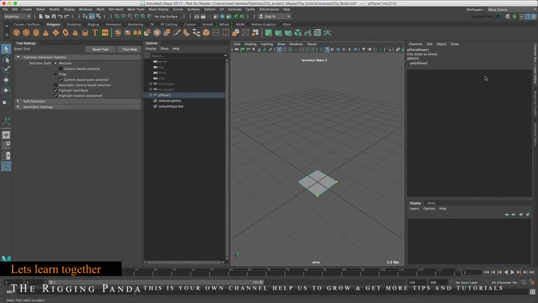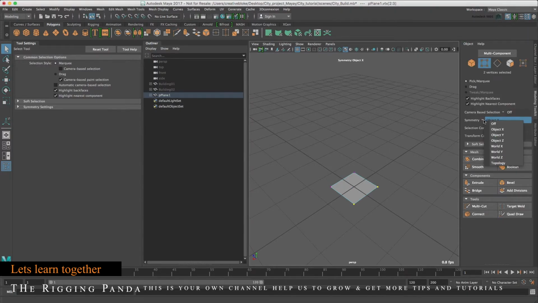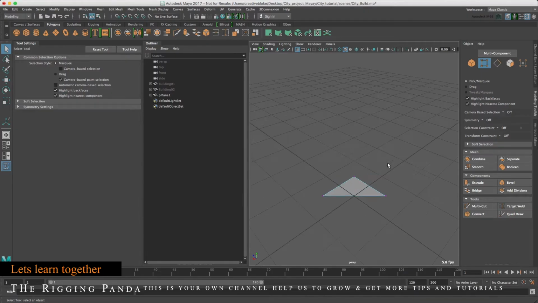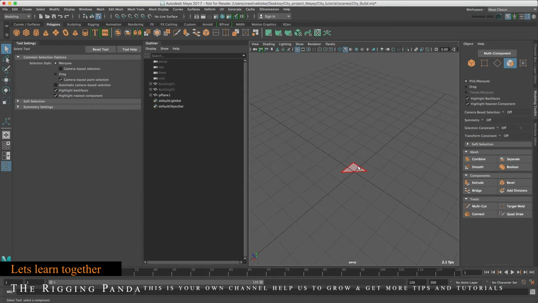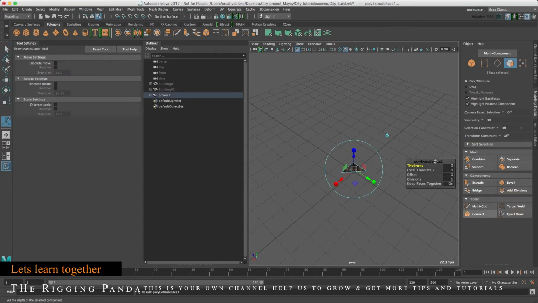You can see that I still got symmetry switched on, so in the modeling toolkit, let's switch symmetry off, and now I can just select that front vertex and delete it. Just zoom out a little bit, and I'm going to switch into face mode. There we go. And then we're going to press extrude, and I'm going to left click up to a height of 5.5. I'm going to press extrude again because I've still got that top polygon selected.